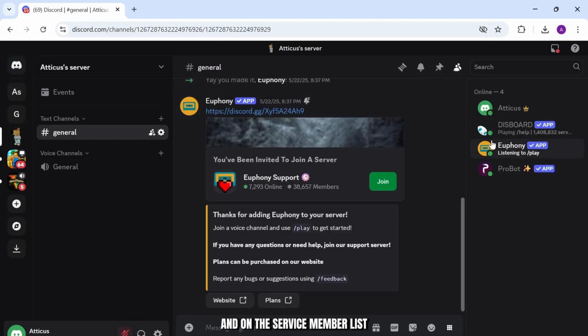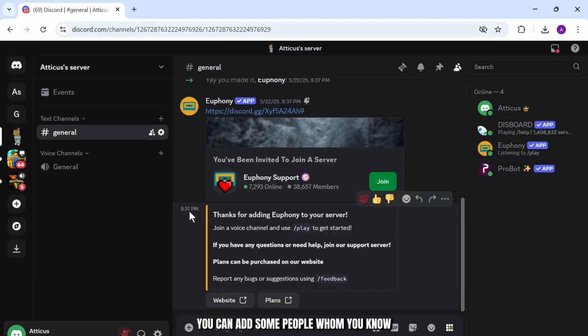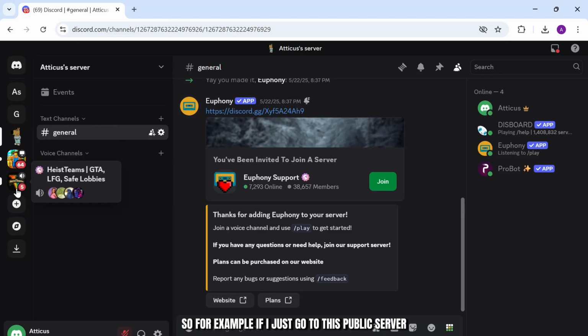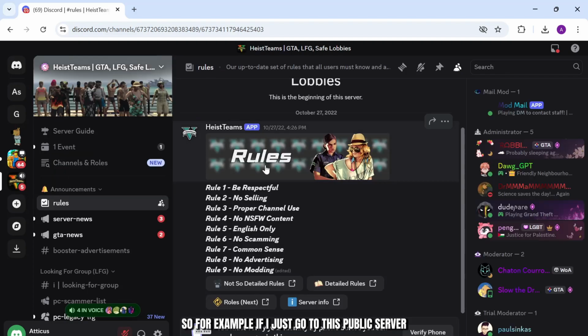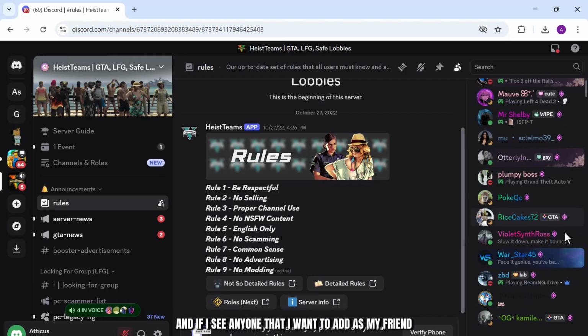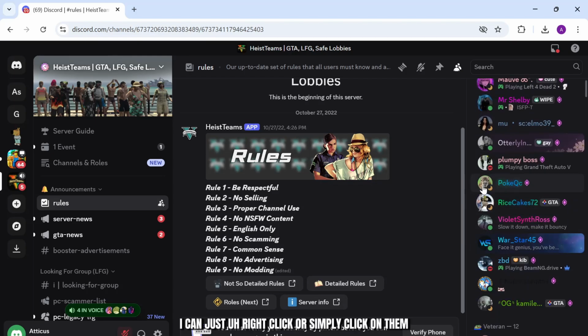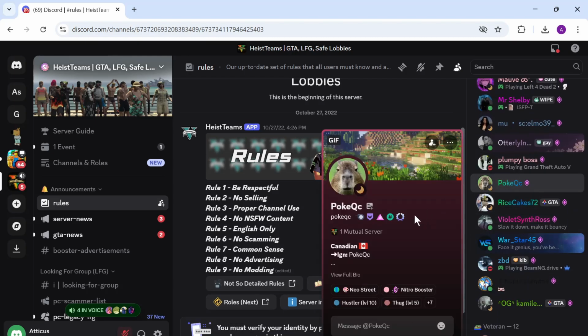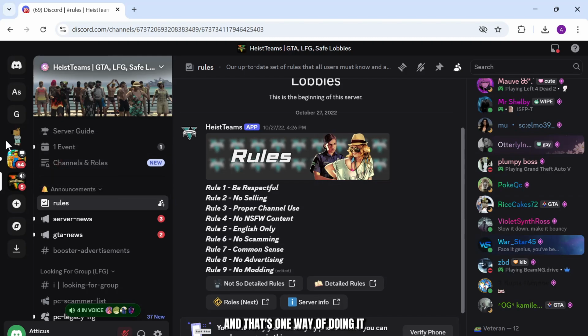And on the server's member list, you can add some people whom you know or you don't know to be your friend. So, for example, if I just go to this public server and if I see anyone that I want to add as my friend, I can just right click or simply click on them. Then you'll see this option to add friend. Tap on that to add them as friends. And that's one way of doing it.